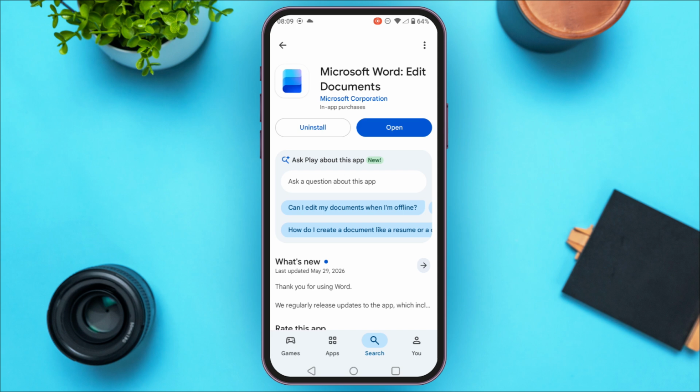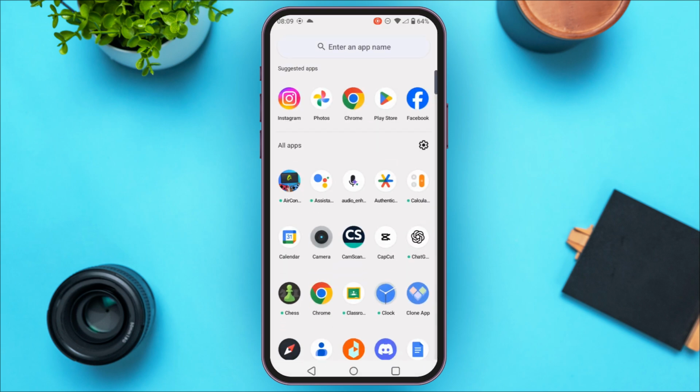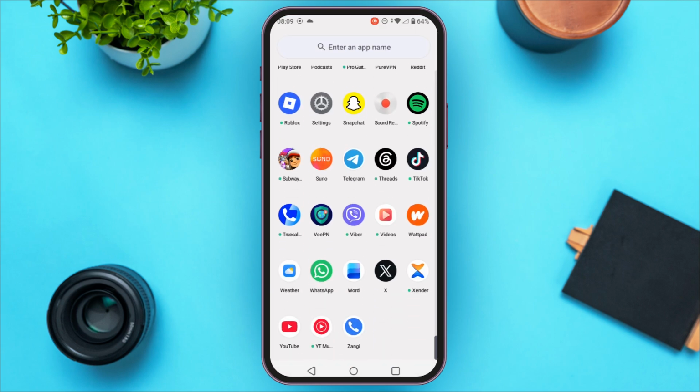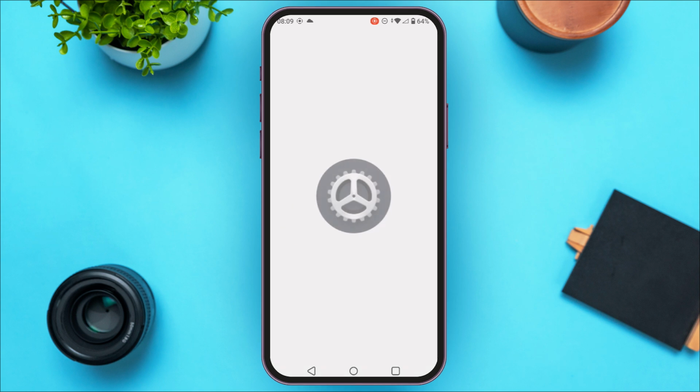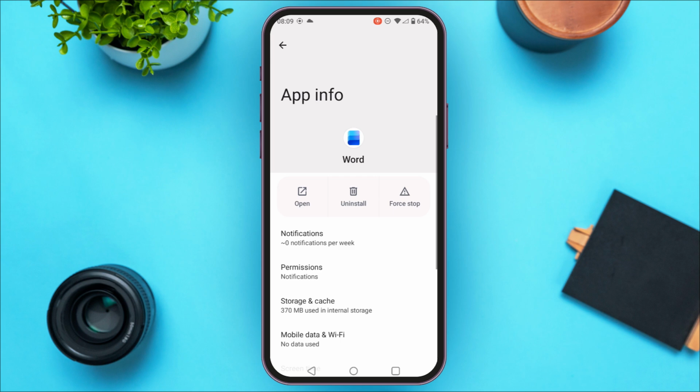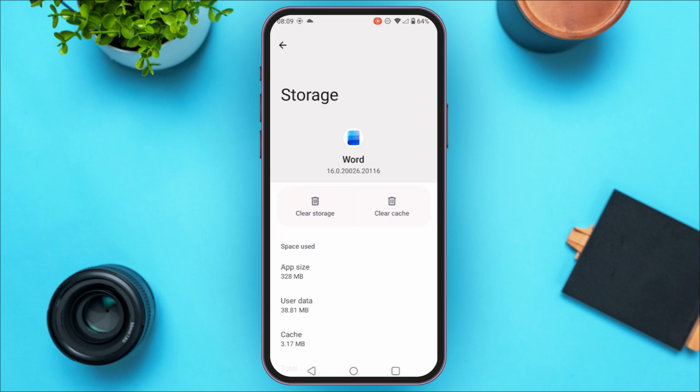If the problem is still not solved, try clearing the cache of Microsoft Word. Open the app library of your device. Find the application for Microsoft Word and long press on it. Tap on the option App Info. Tap on the option Storage and Cache. Tap on the option Clear Cache. Once the cache has been cleared, your problem should be fixed.